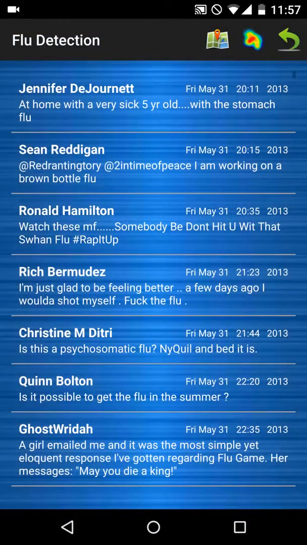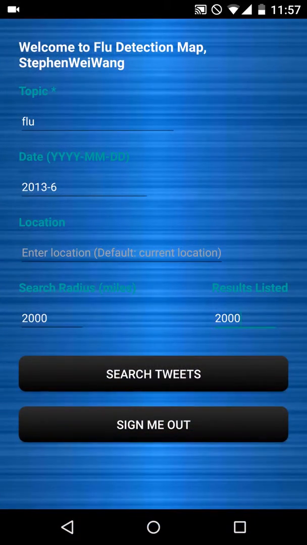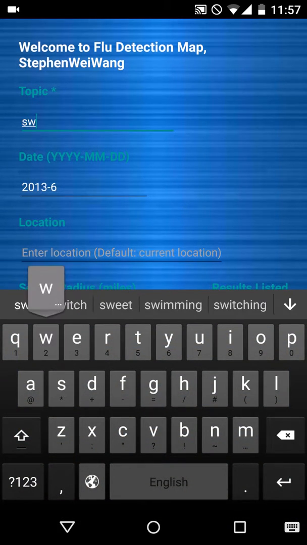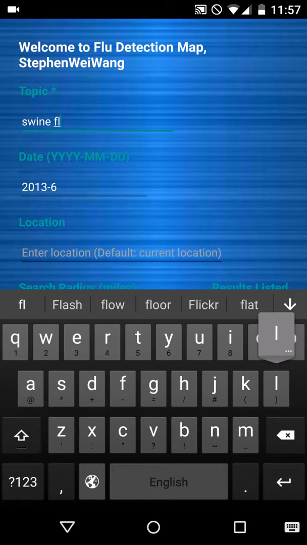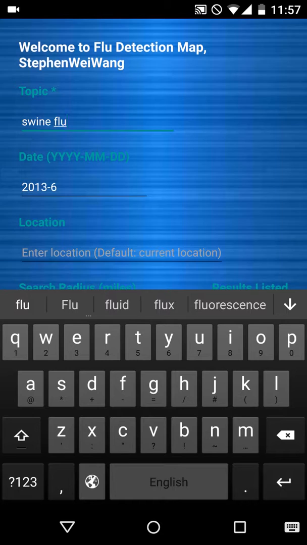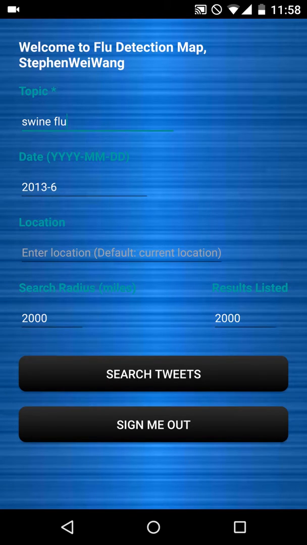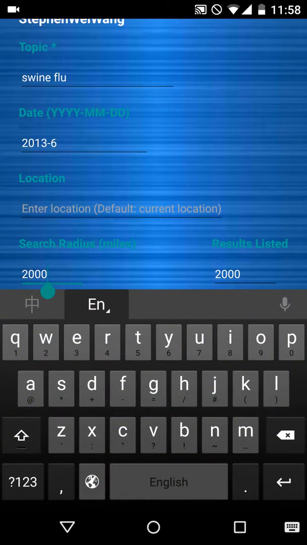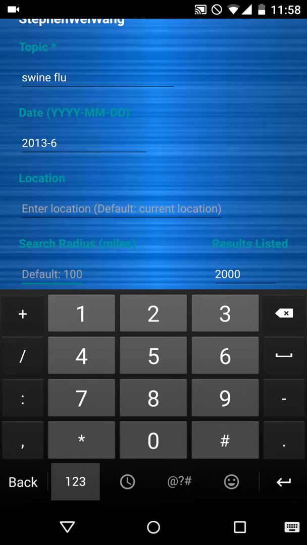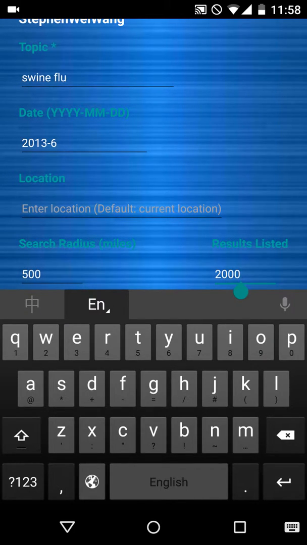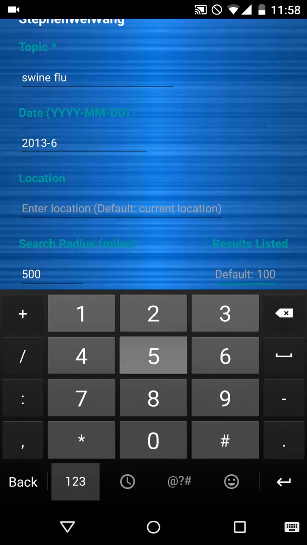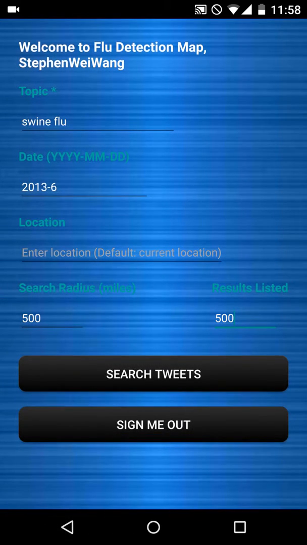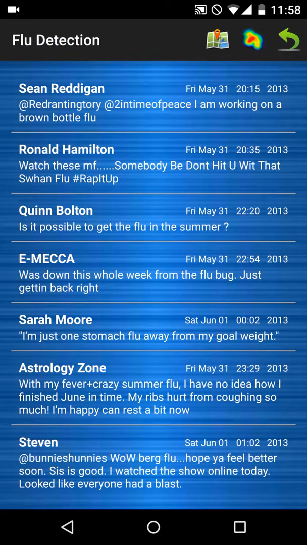Now we come back. Next we will choose the second testing data to test. Here we enter swine flu. We still choose the date before. And for the searching radius, we set 500. The results listed items is also 500. Now we start searching the tweets. The tweets have been listed out.